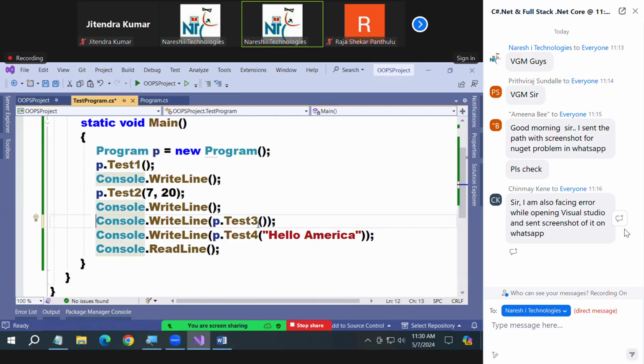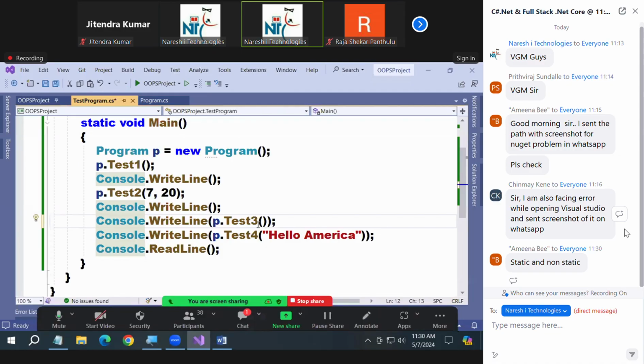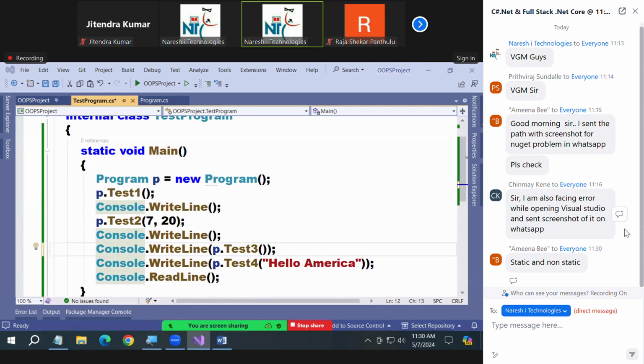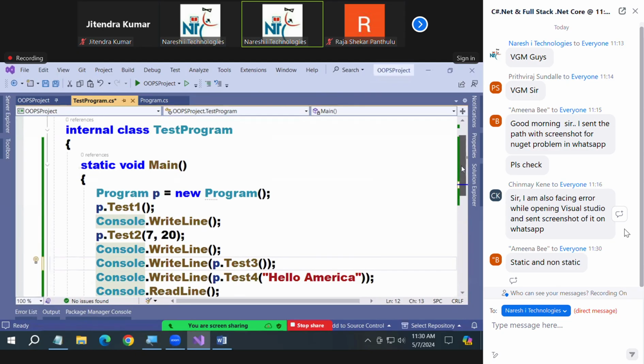Before that, tell me, when I create the instance of a class in the same class, where should I create it? Static block. In the same class, it should be created in the static block. When I create the instance of a class in another class, where can it be created? Anywhere. It can be created anywhere. Anywhere means static also, non-static also. Now tell me, where are you creating? Static or non-static? Now you created in static.